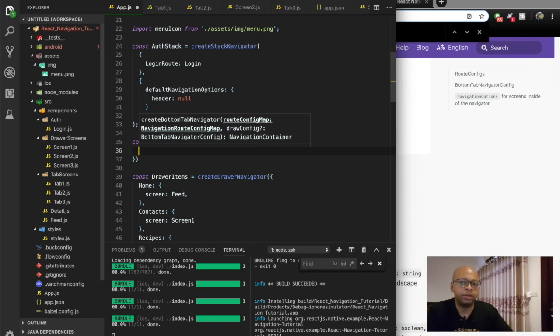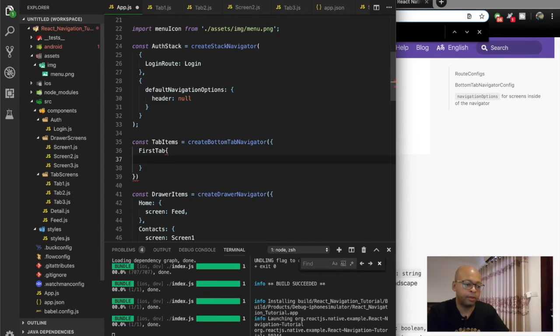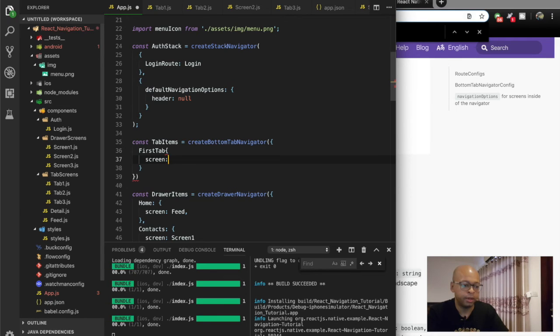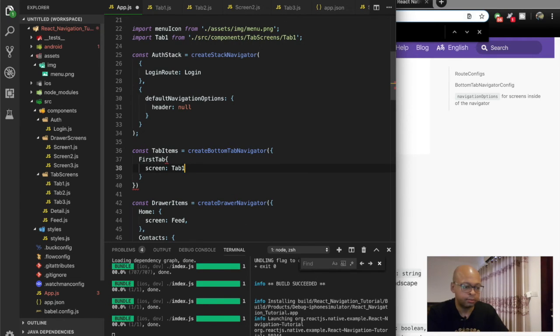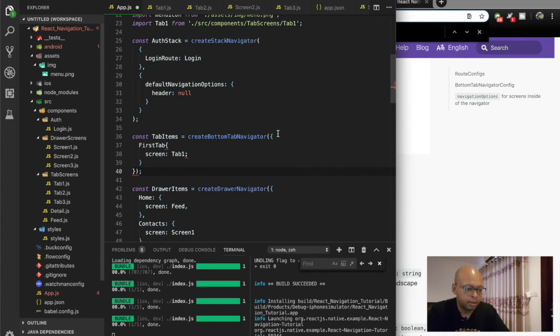So this will be very similar to how we did the drawers. Let's just call these first tab. And so this one is the first tab, and then we have screen to define our component, and then we'll import tab 1. Oh, tab 1. Let's see. I'm getting an error here. Let's find out why that is. Oh yeah, we forgot our semicolon here.